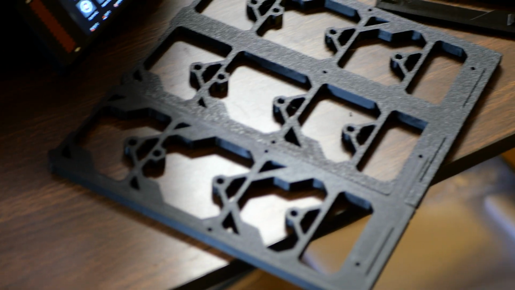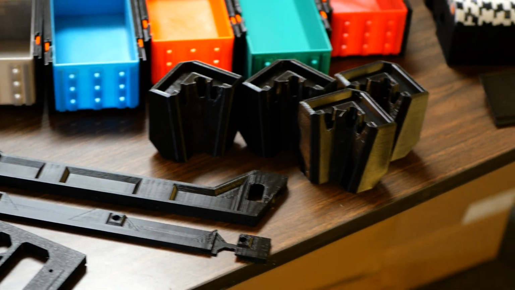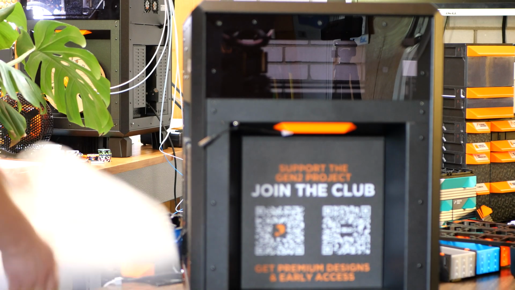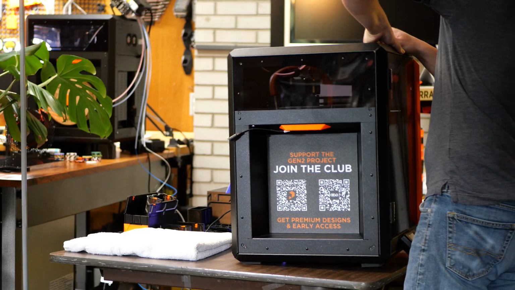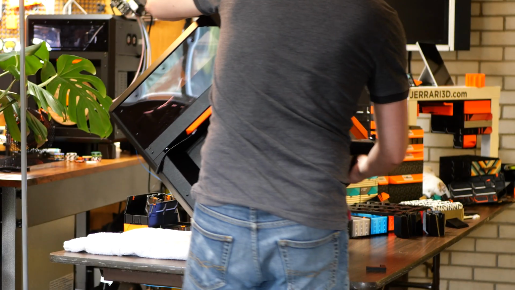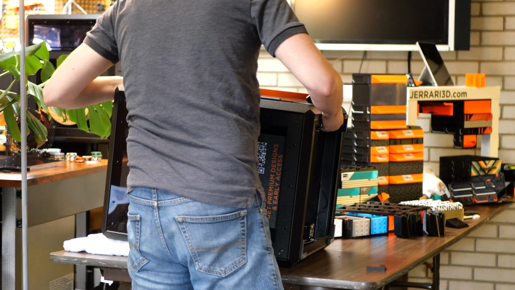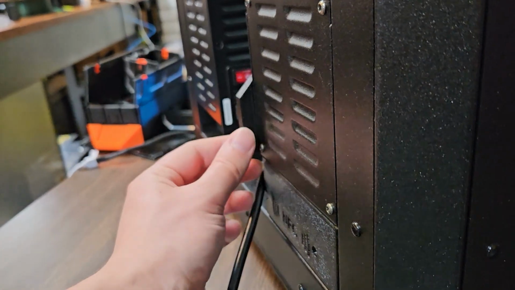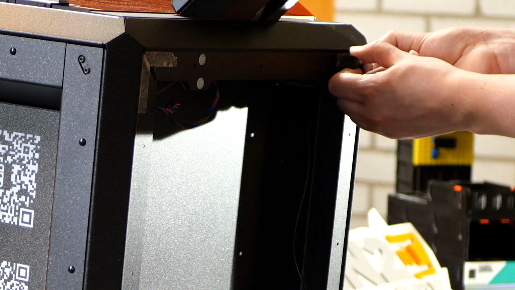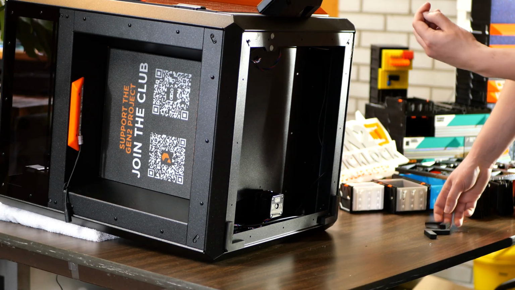To start this project, you need to print 2 rails, 2 brackets, and 4 feet. Next, place something soft like a towel or a blanket down on a table, and we're going to lean the printer onto its back right on top of it. We want to do this to be careful not to crush the Wi-Fi antenna on the back. Next, we're just going to tear the old feet right off. If you haven't installed feet yet, you can skip over this step.